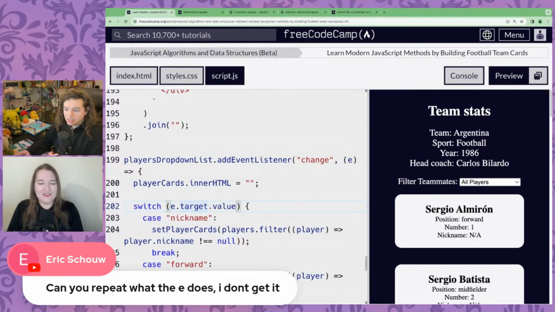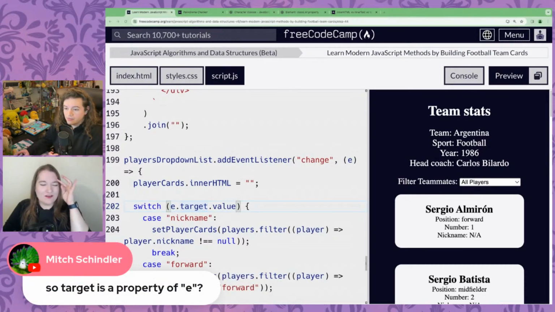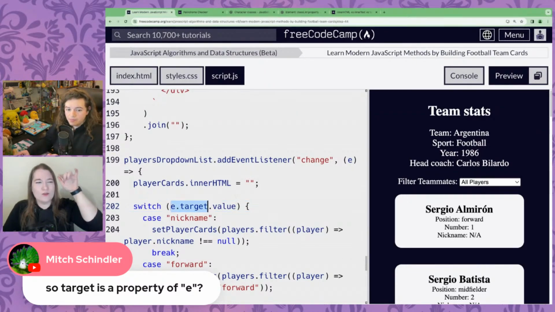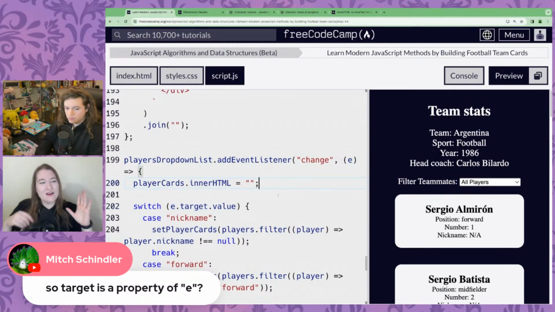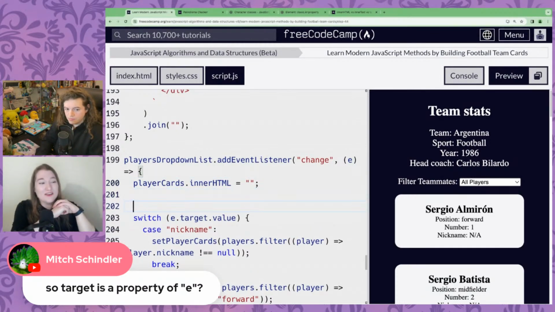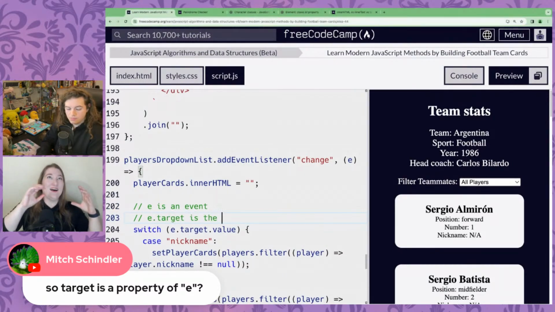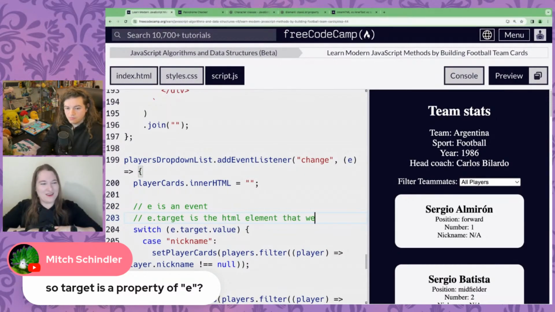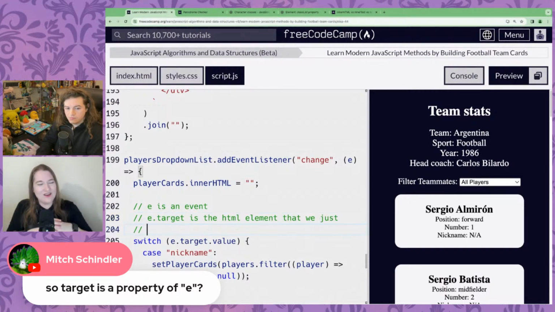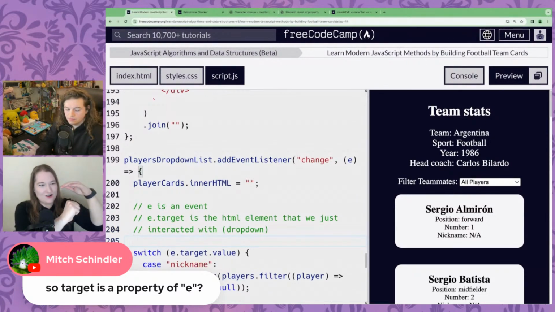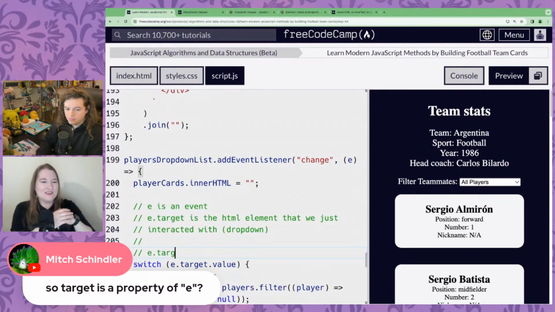Now that we have access, oh wait, hang on. Mitch is asking, target here is a property of E. I think that's fair. We're saying the event, its target. I'm thinking there's a children's song about the old woman who swallowed a fly, and it's kind of like this: the target of the target of the event, and so the target that belongs to the event.